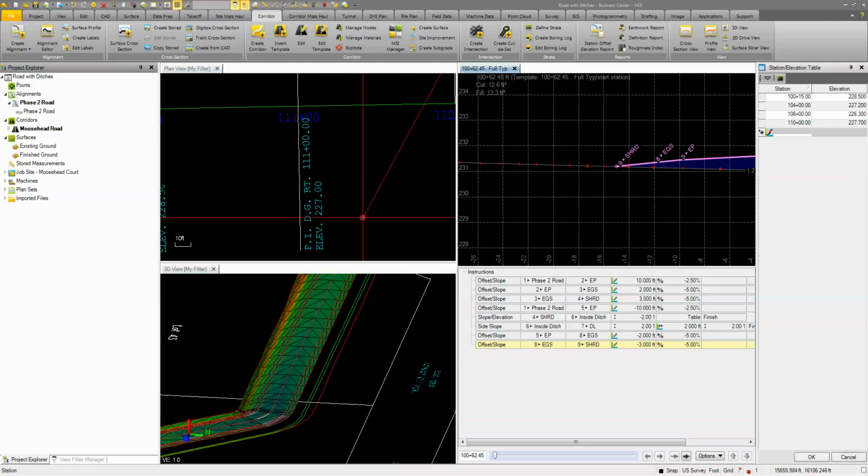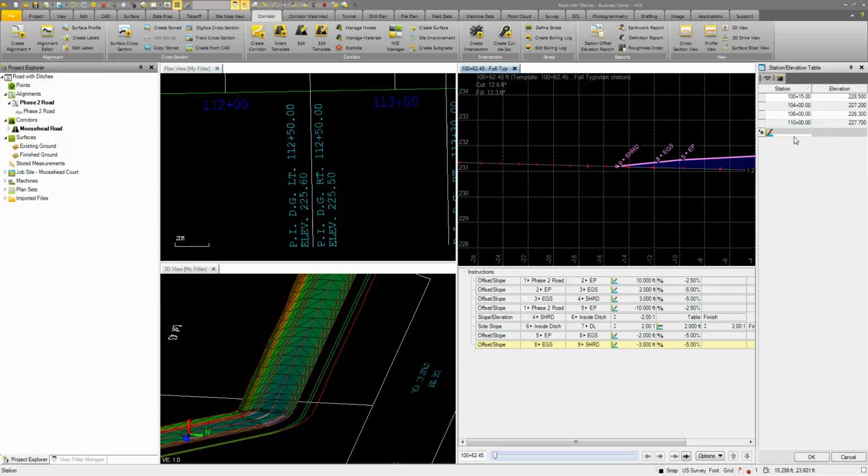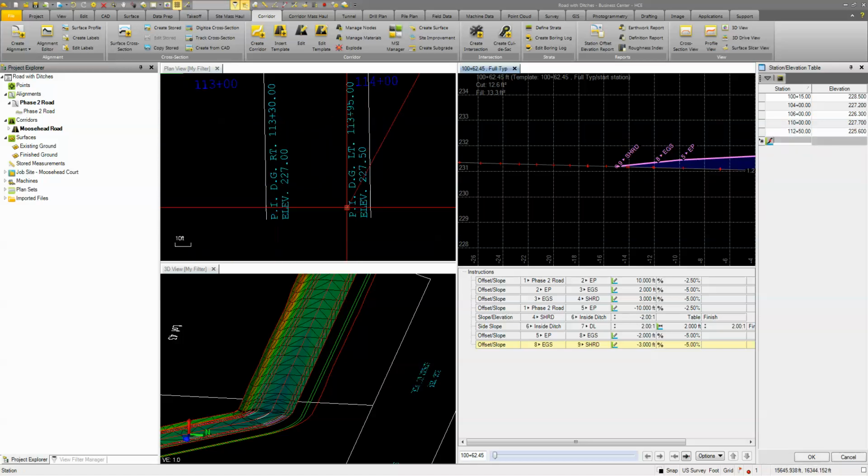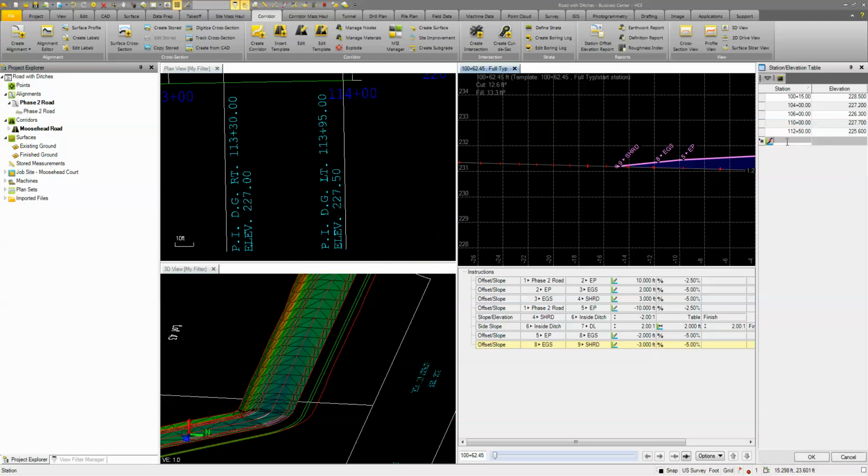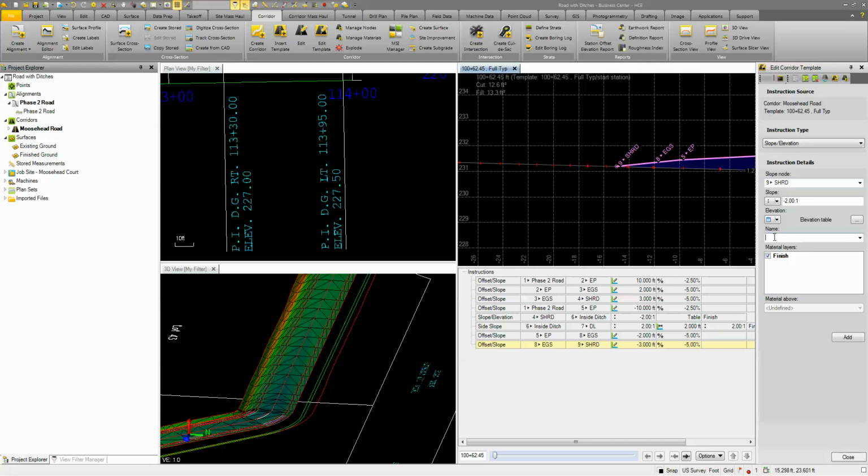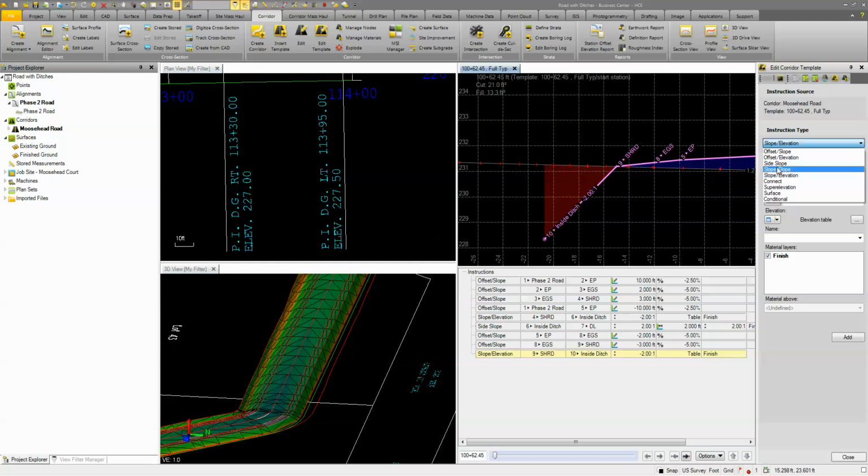And that's a right. There's another left at 112, 225.60. Again, this is nice because our plans actually have good data and makes it easy to do. 113.95, 227.50. Like I said, you could pick this from the plan view as well. So we're going to do that, and we'll call this inside ditch as well, and add that particular one. Then we'll add the last instruction for another side slope.